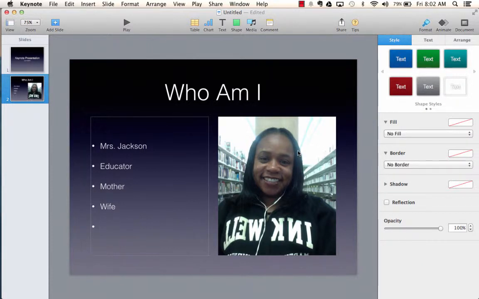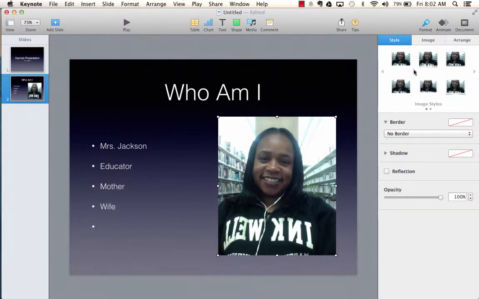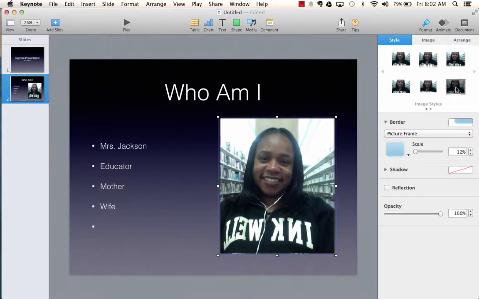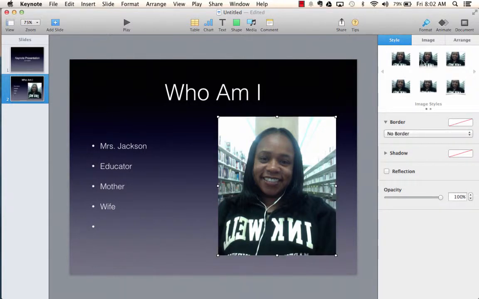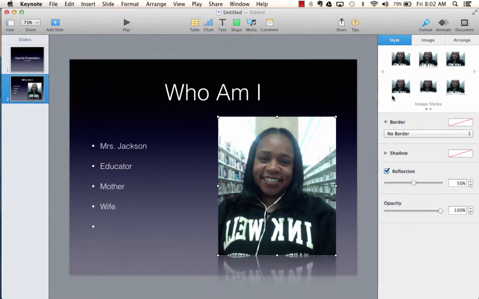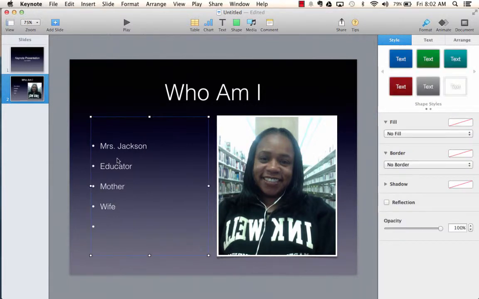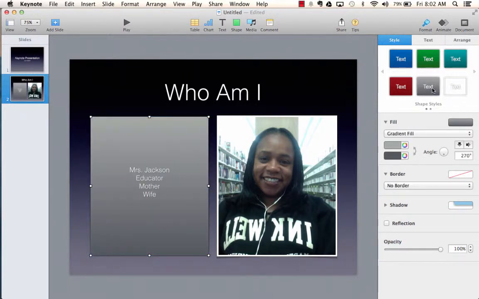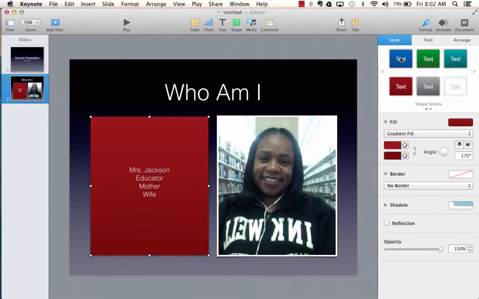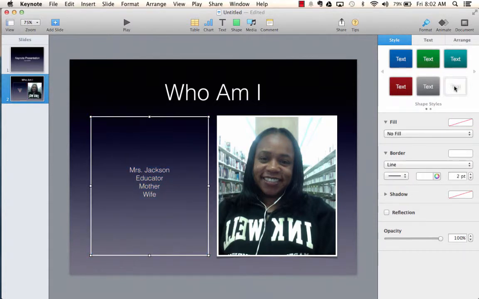So this right here, I can give my picture some kind of border, kind of make it fancy. When you see the arrows, you can push on the arrows to see if there are more image styles. But I'm just going to do that for now. Over here, I don't like that, but this is where you can change your text and add a little flavor to it, but I'm going to keep mine plain.